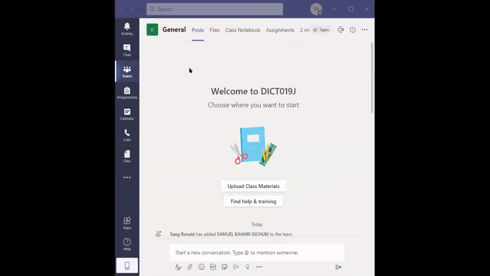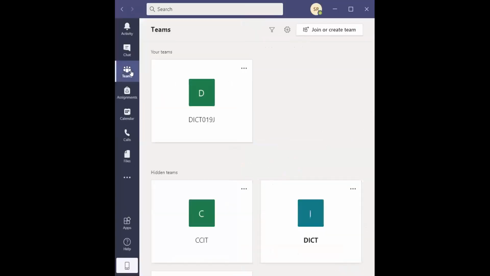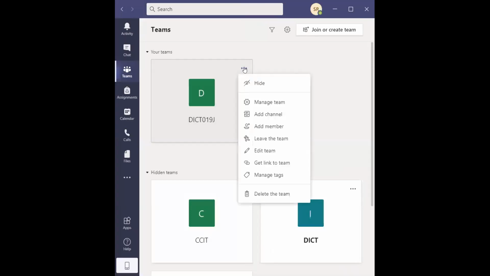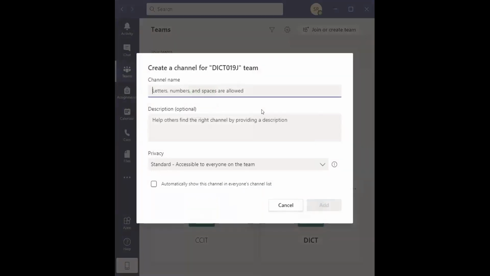And I can manage the team. So I come here to this button. I realize there are several ways of managing teams, but one way is I could click there and add a channel. You can hear me? Yes, we can hear you. Continue. I did not add any channel in this class, but I have learned today in the morning that I can add one.